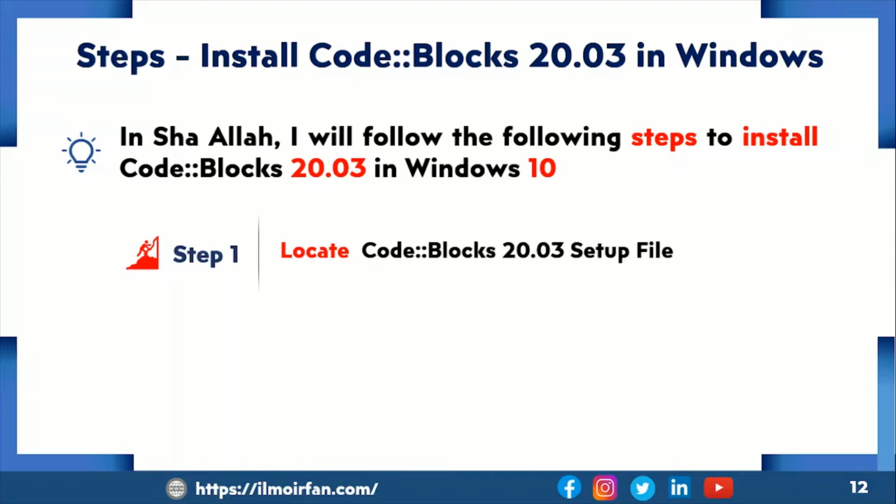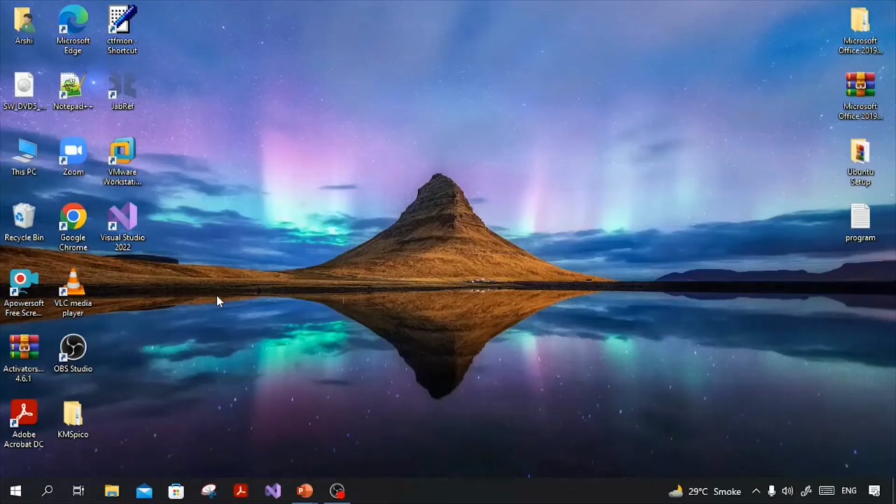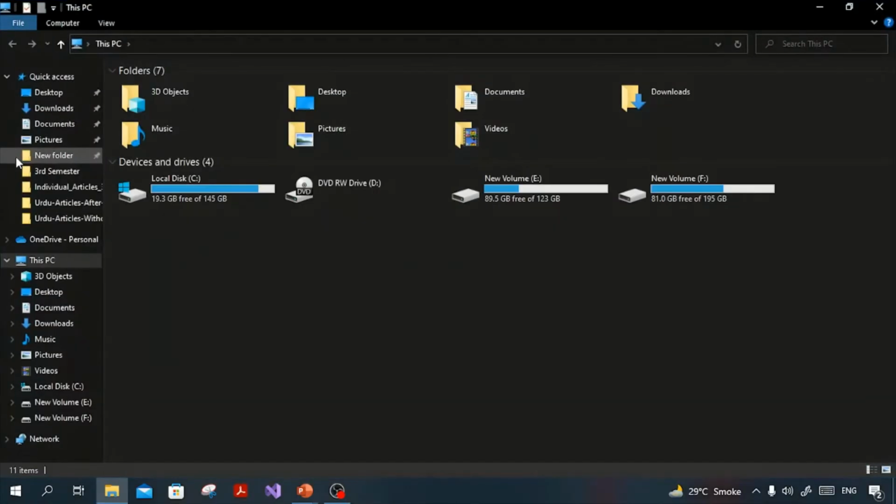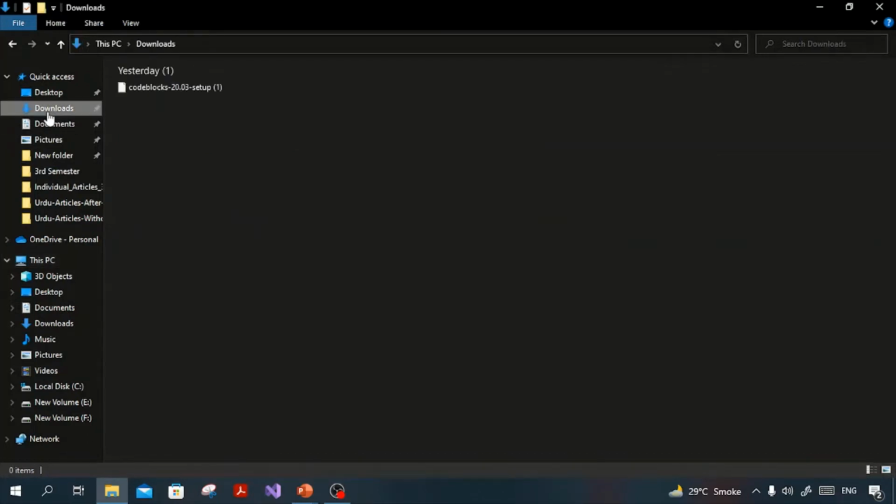Therefore, to access the setup file, I will first go to desktop. Here I am on my desktop screen. Double click on This PC icon and it will open a new window. On the left side, you can see the downloads folder. Click on downloads folder to open it. Here is the Code Blocks 20.03 setup file. Alhamdulillah, I have successfully located the Code Blocks 20.03 setup file.